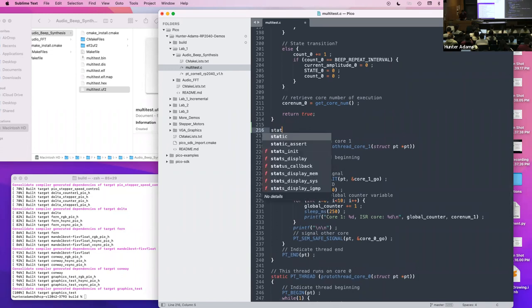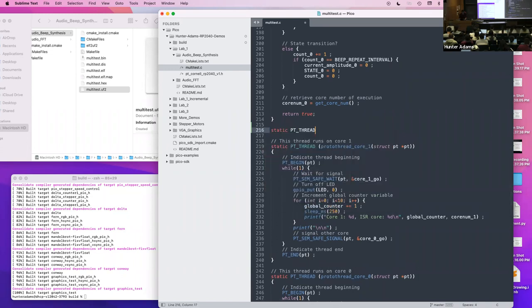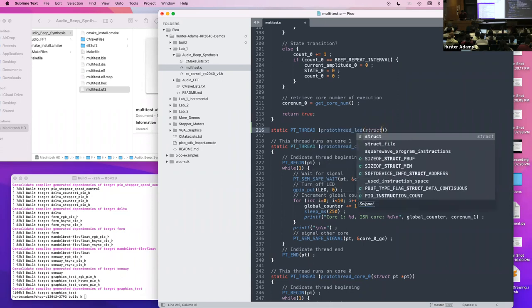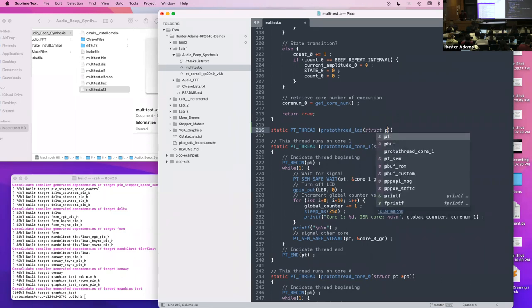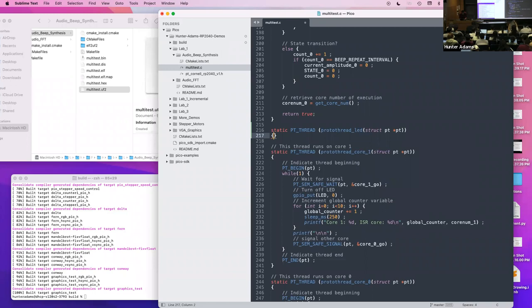We would start by declaring the thread by calling the PT_THREAD macro. You'll remember that the argument that this macro takes is the name of the function which will instantiate this thread. So let's just call it protothreadLED. We could call it anything we want. The argument that this function takes is a pointer to an object of type pt. This is the protothread control structure.